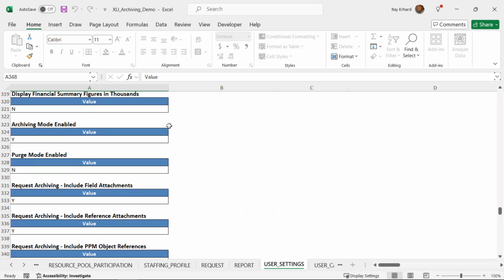So I've jumped over to where the new settings are. The first setting I have is archiving mode enabled. This setting determines whether to activate this capability across the entire XLI. The next setting I have is the purge mode. This feature determines whether to ask the user if they want to delete the PPM data post-archival. And as always with the XLI, the PPM security settings get automatically inherited, and therefore data retrieval and deletion are only available to XLI users who have those same exact rights in PPM itself.